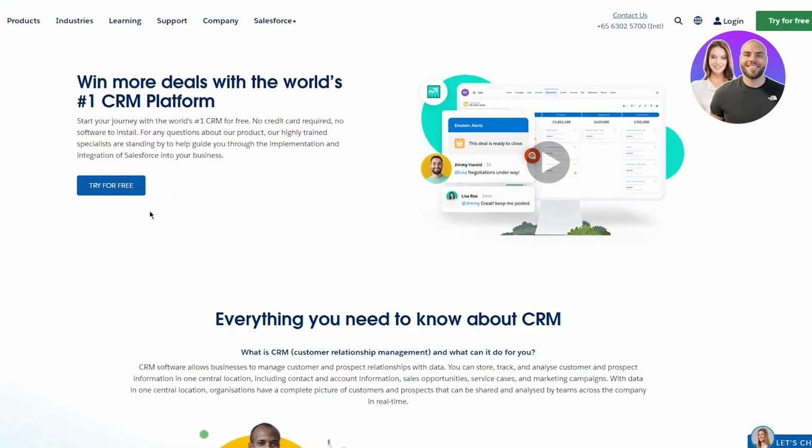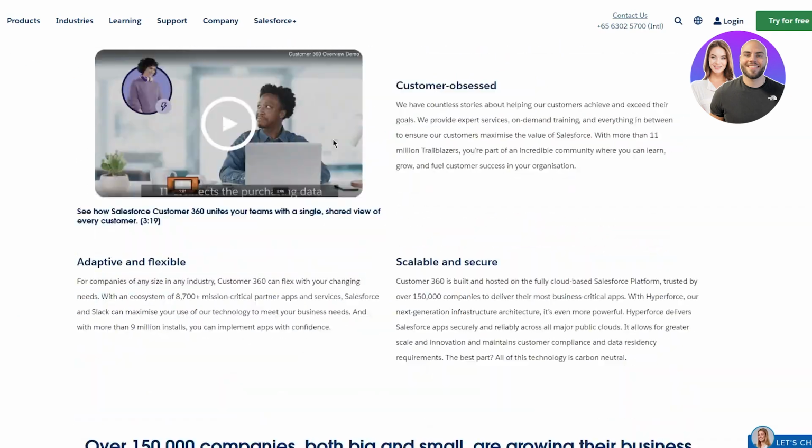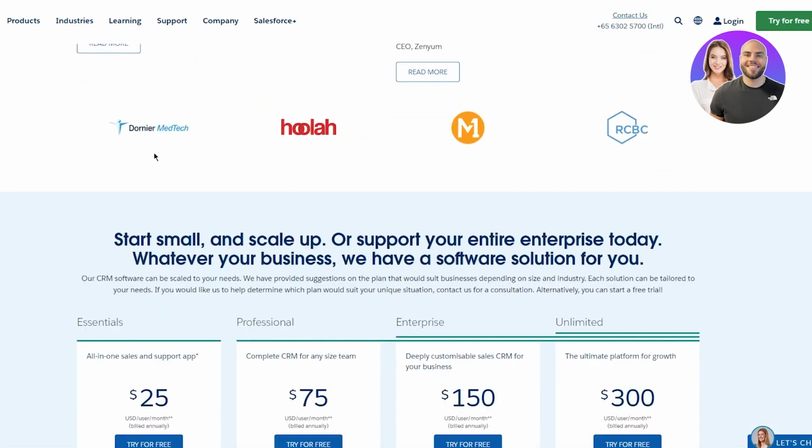Now, to get started, obviously we're going to go to their website, www.salesforce.com/ap/crm. So here you can see all these things. Win more deals with the world's #1 CRM platform. And they tell you everything about CRM, how CRM can save your business, all this stuff.